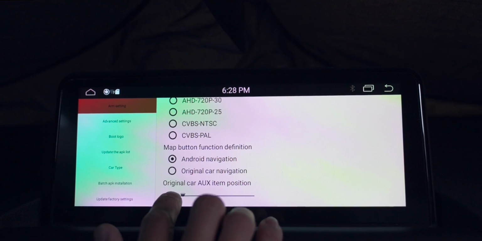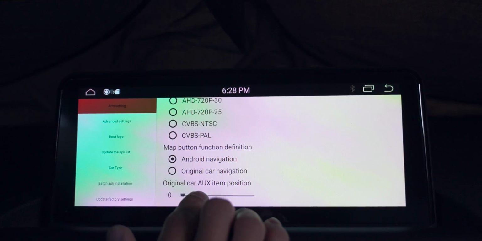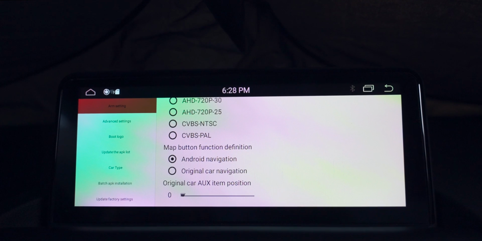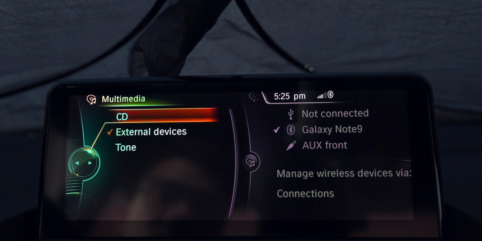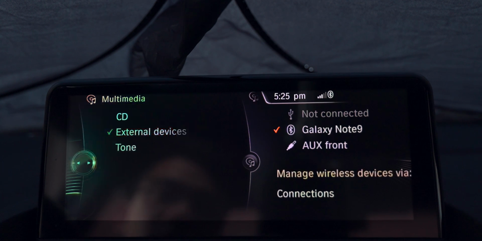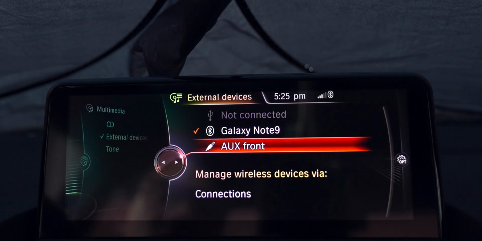And this is asking if you want to change the default aux. So this is what I was referring to earlier, where if you do something like Spotify and you play it through the Android screen, you're going to have to go to the aux setting in your iDrive system in order for it to play. We have to go to the multimedia section of the iDrive. Here, we're going to go down to external devices and select the aux front.